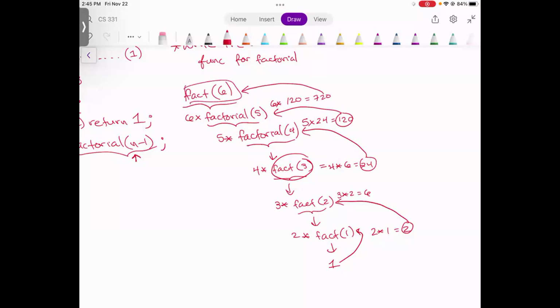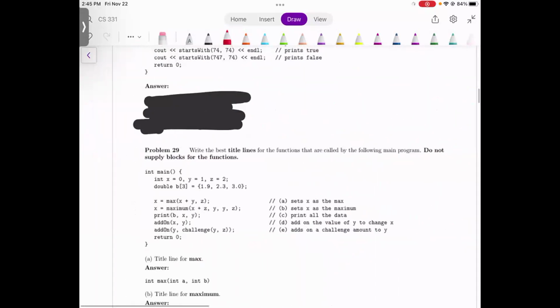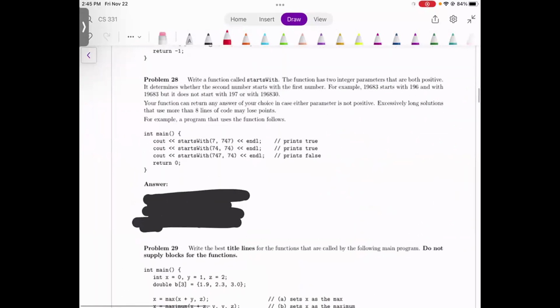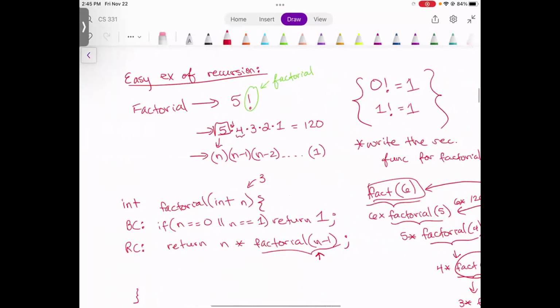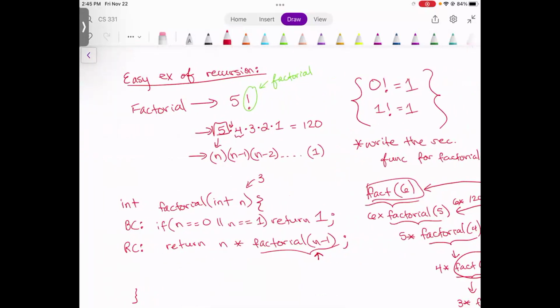Can we do another one of these? Yeah, I have a bunch of these examples that we can go through. The examples that I have are previous test questions. So don't assume that you guys are going to have something as easy as this on your exam. I just wanted to give you this example so that you have a good base of what recursion is.